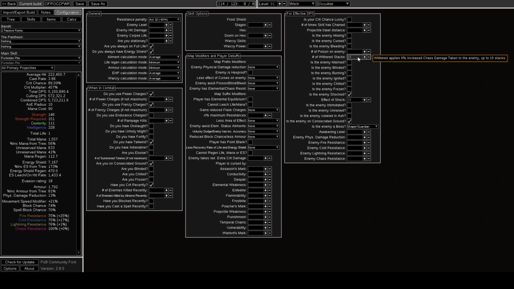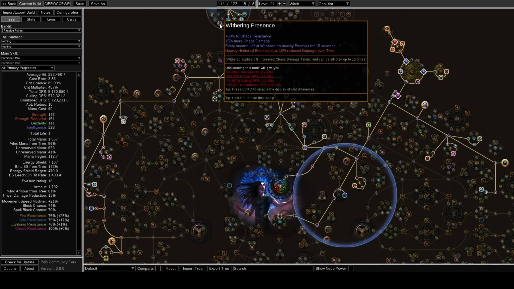On an enemy that clears their stacks fairly often like Cirrus, probably not. The answer is probably more like 8. And as you can see, my DPS goes down as a result. On most other things, 15's a fairly safe bet. With Withering Presence, the stacks will never actually fall off once I've applied them.